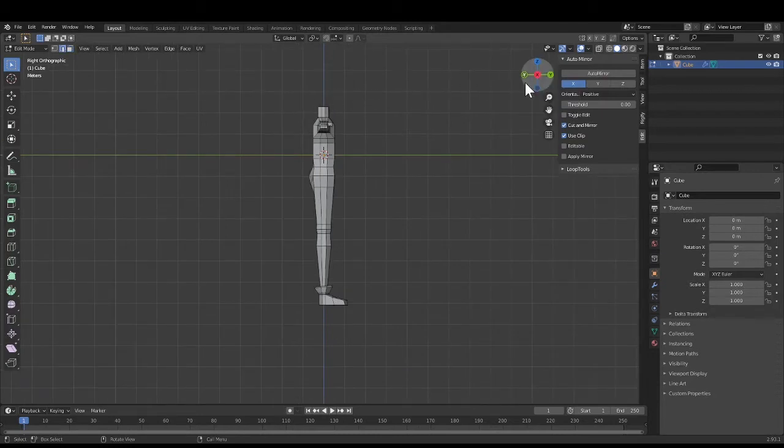I turn on my X-ray mode. I select the faces again, do a small extrusion, then I scale an area for the head, then I rotate, then I extrude again, then I rotate again, and then I grab and move it toward the back.